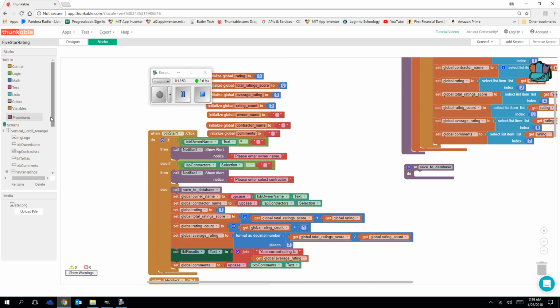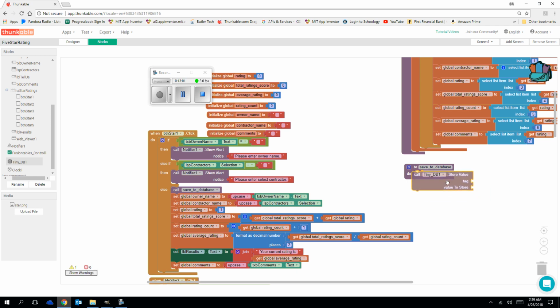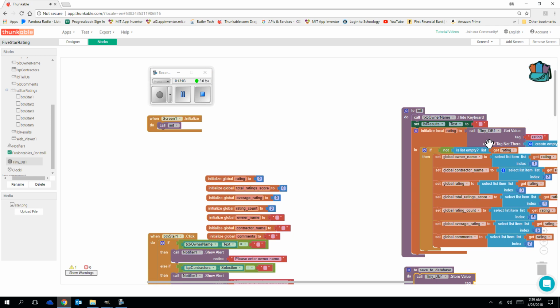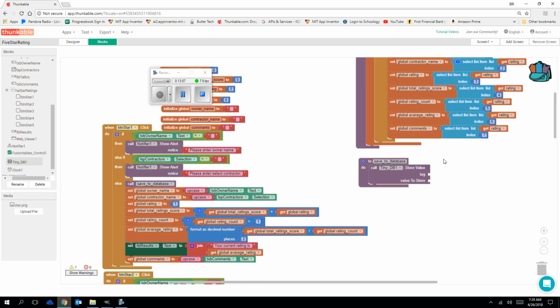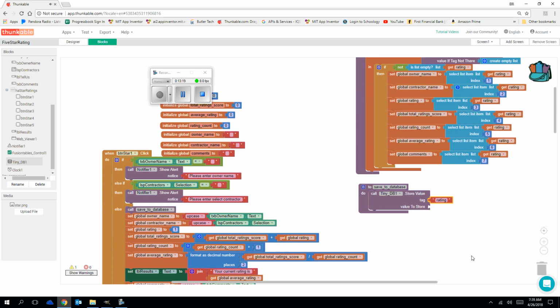So now you're just going to go and store it into your TinyDB. So you're going to go store value. By the way, up here, this is get value, and this is store value. So now we're storing the value. Okay. So what's the tag? Well, the tag's the same tag we had up here. It's rating. And the values to store, you're going to make a list.